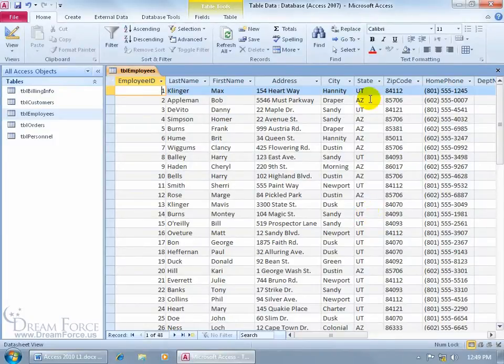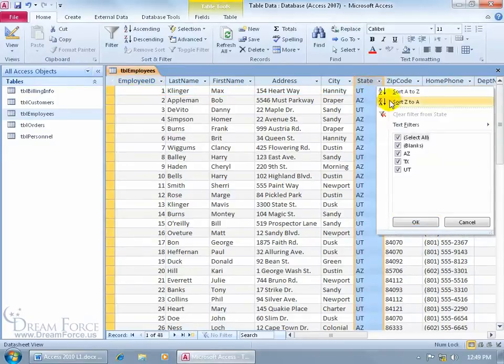I can either come up here and click on the column header for this field that I want to filter, click on the drop-down arrow, and you can see a list of values that are currently being displayed. They're checked. I can uncheck those values and leave the last one checked for Utah. Click OK, and it'll just filter and pull in only those employees with the value of UT.